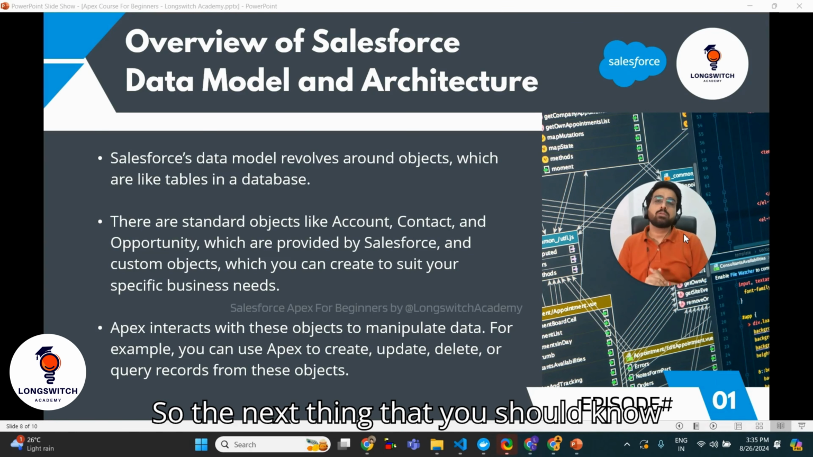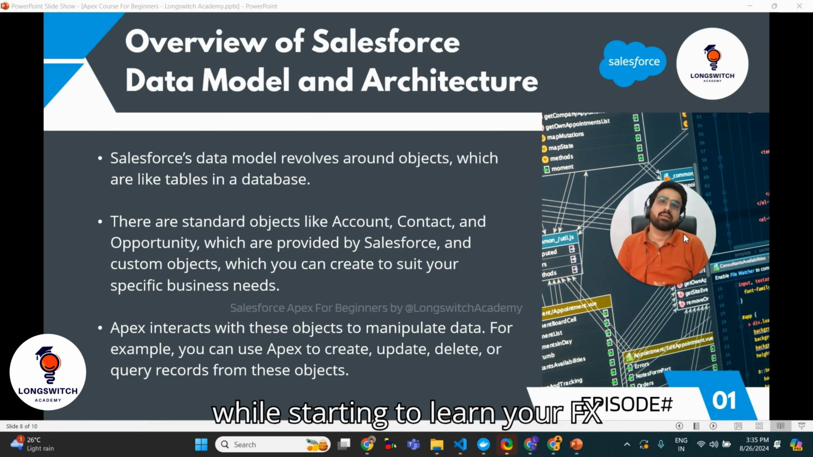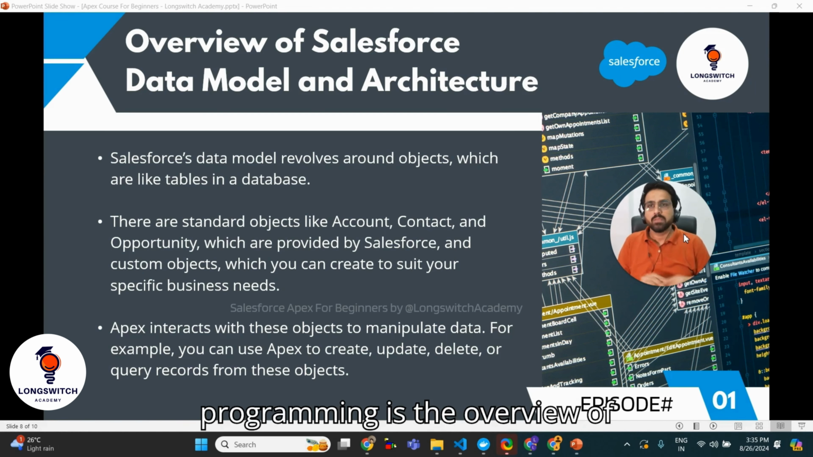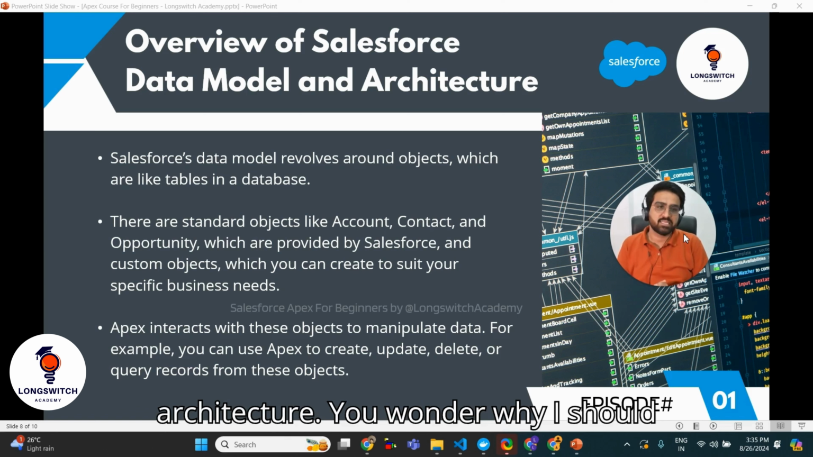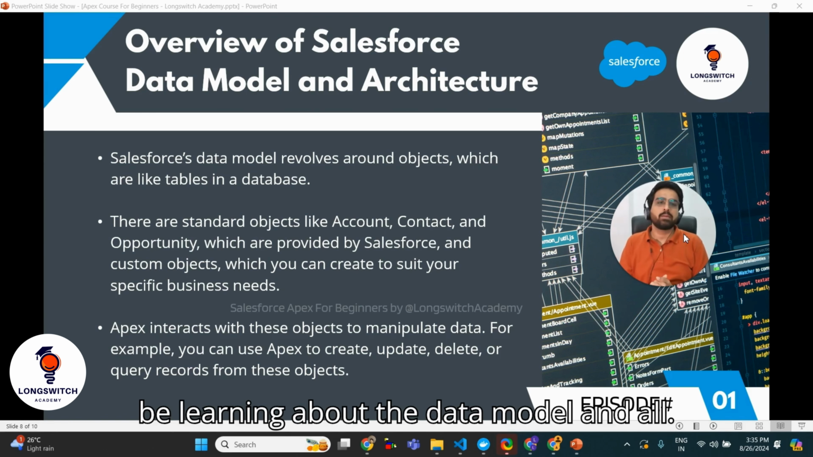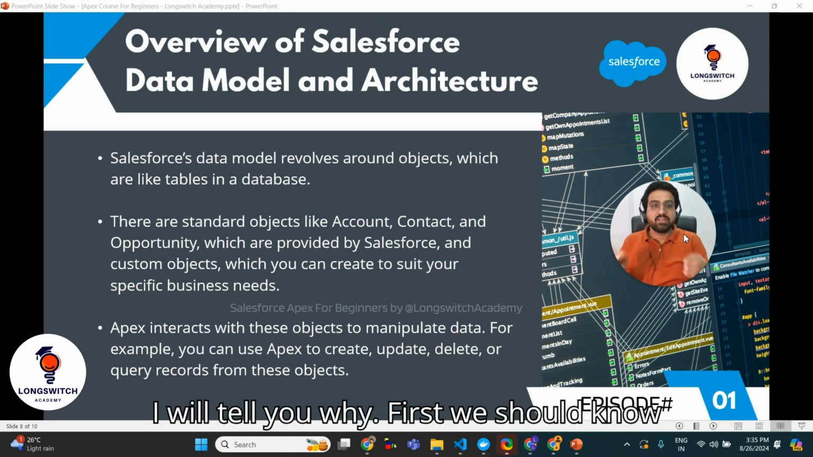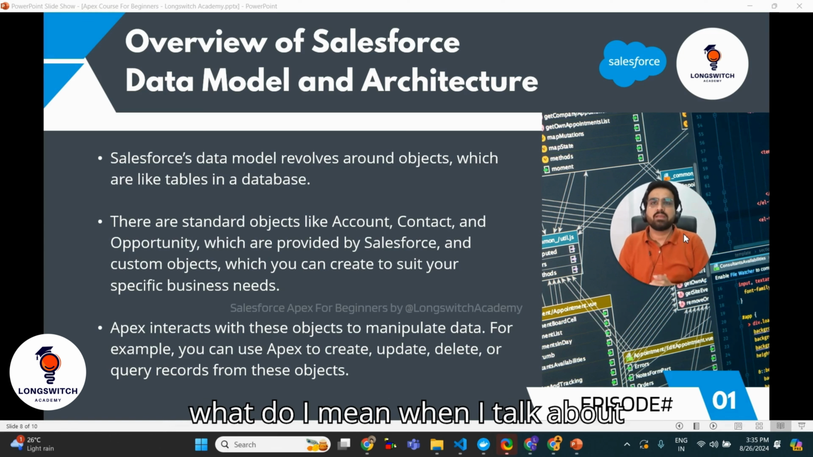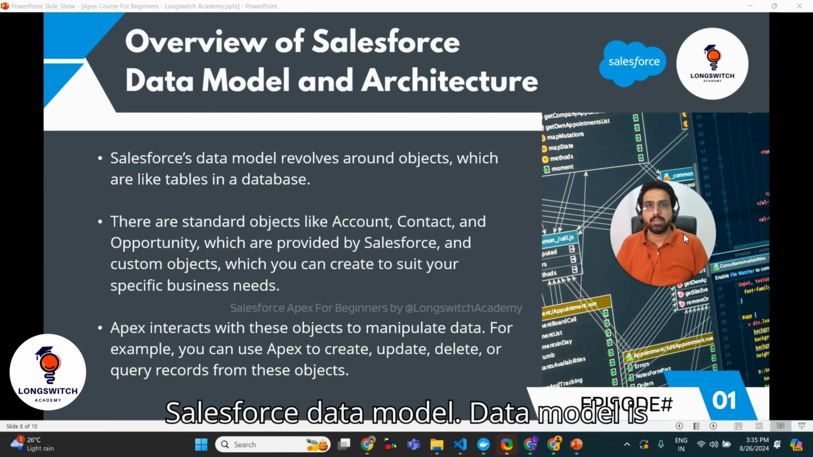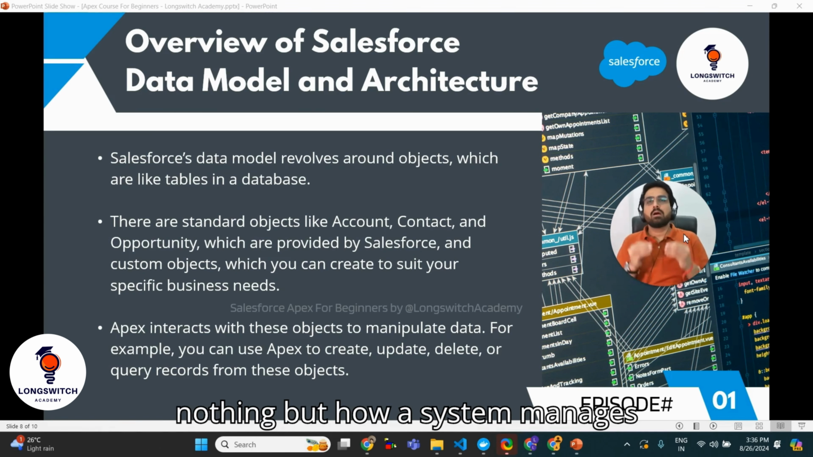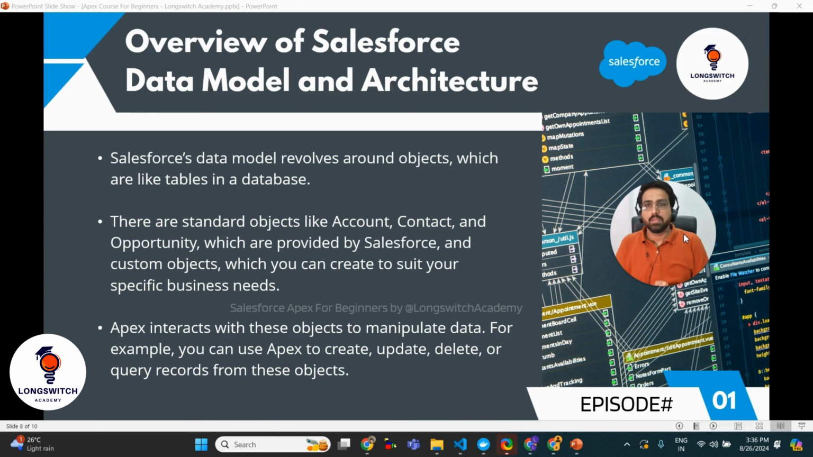So the next thing that you should know while starting to learn your Apex programming is the overview of your Salesforce data model and architecture. You wonder why I should be learning about the data model and all. I will tell you why. First, we should know what I mean when I talk about the Salesforce data model. Data model is nothing but how a system manages or arranges its data.